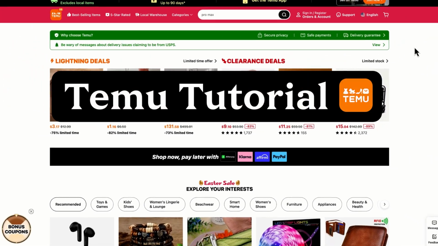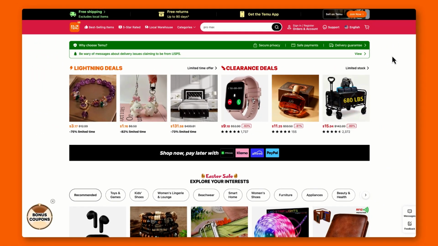Today, we will check how to use the Temu app on your PC or laptop. When we first land on the Temu website, we can immediately see a variety of products displayed on the screen. However, before we start exploring, let's create an account.